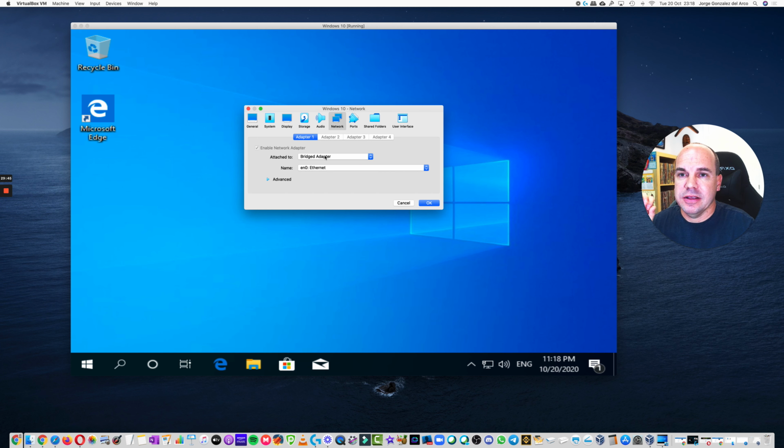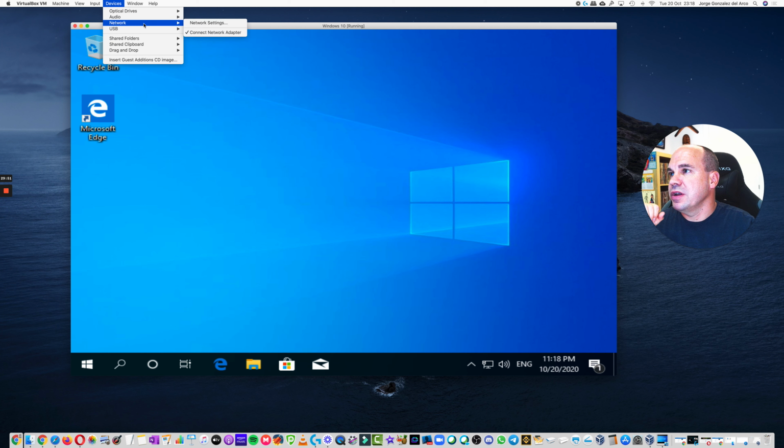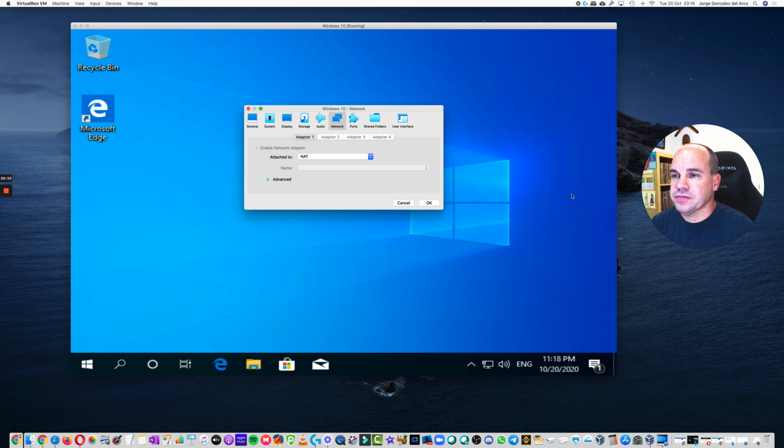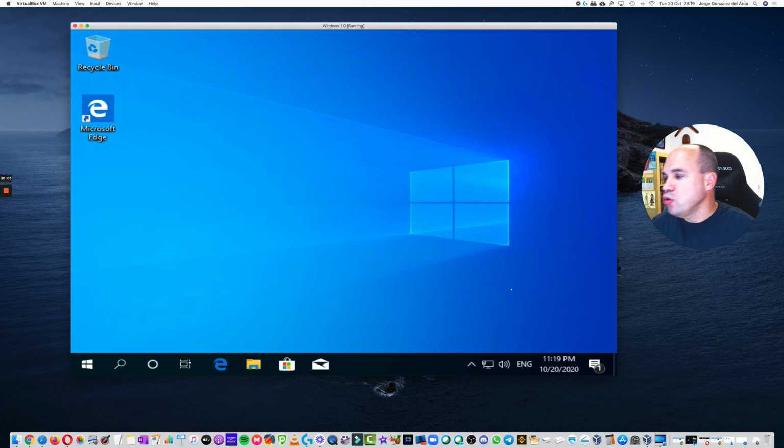Say okay, yes. So I'm going to cancel this. We go to Devices, Network Settings, and here where it says Attached to NAT, we're going to select Bridged Adapter, and normally the correct one is Ethernet, okay? You click OK, and after that you are going to change your IP on Windows.